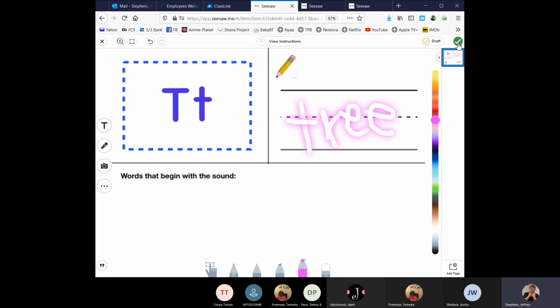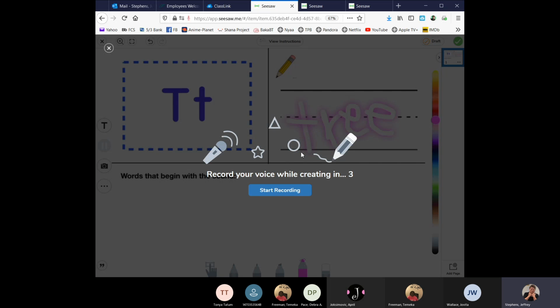Now, if you're done, you're going to click on this check mark, and that's going to submit the assignment. But there may be other tabs over here on the side that you need to click on to make sure that you do every page. Let's say that this assignment asked you to record yourself saying the word tree after you wrote the word tree. Well, then you would come over here to the side and you've got a microphone button. You're going to click on that microphone button and you'll wait a few seconds.